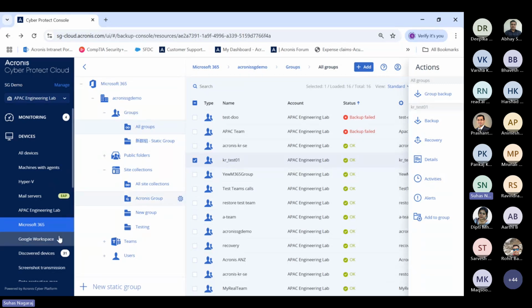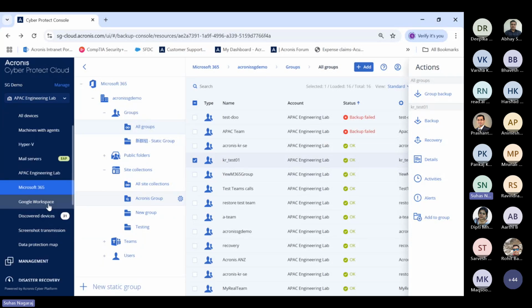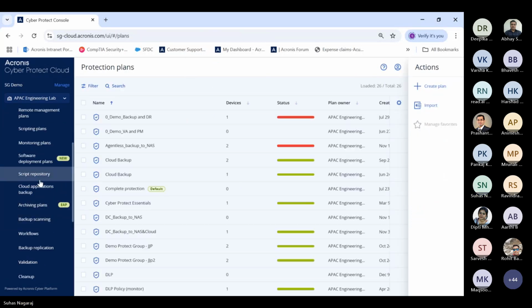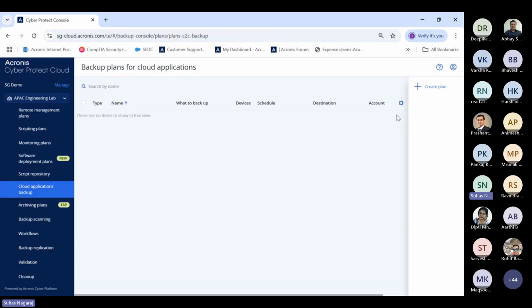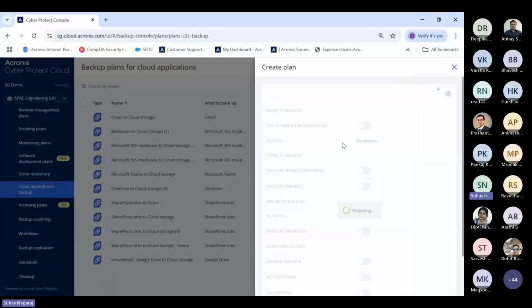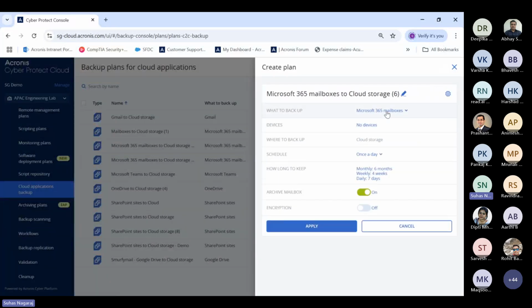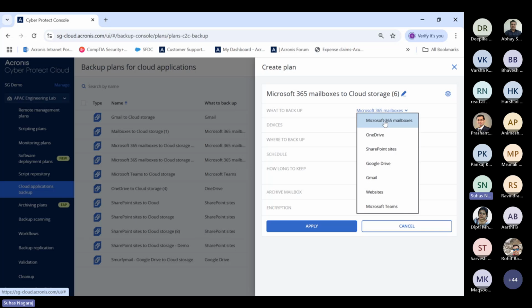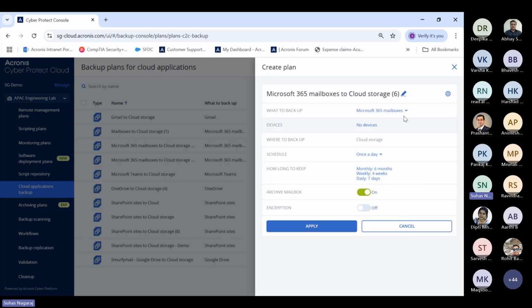Let me quickly go through that. Basically, I can create a cloud application backup. First, I just need to decide whether I want to back up mailbox, OneDrive, SharePoint sites, or Teams. At least one plan has to be created for mailbox, one plan for OneDrive, one plan for sites, and another plan for Teams. In the same way I can add multiple users into this. I can increase the number of backups. I can set the retention and all. And I have done the backup.